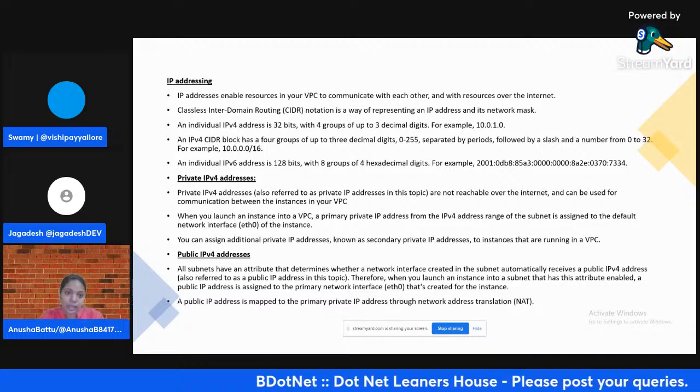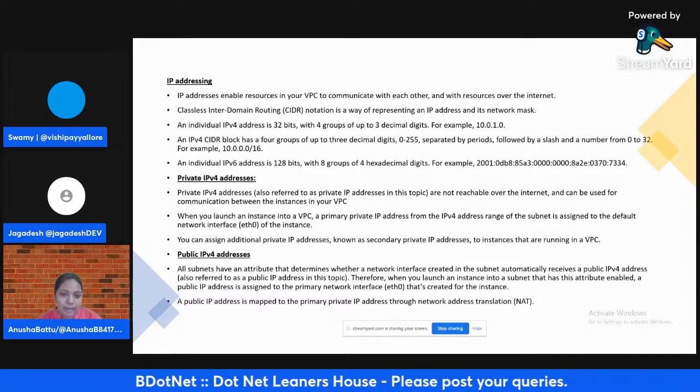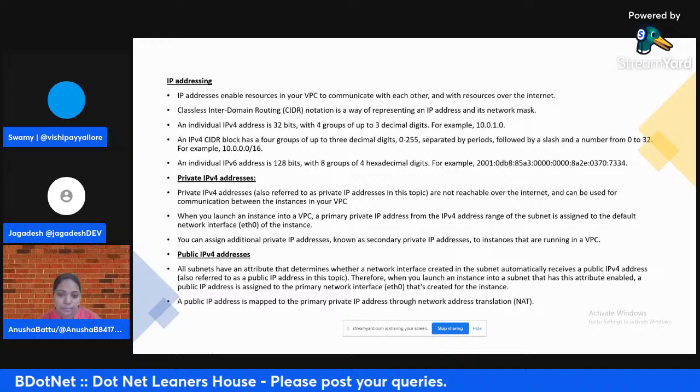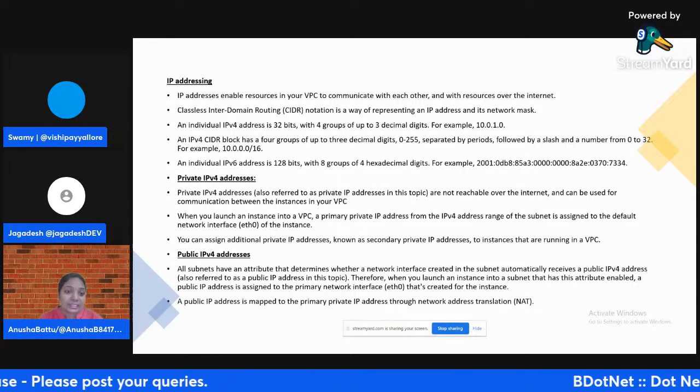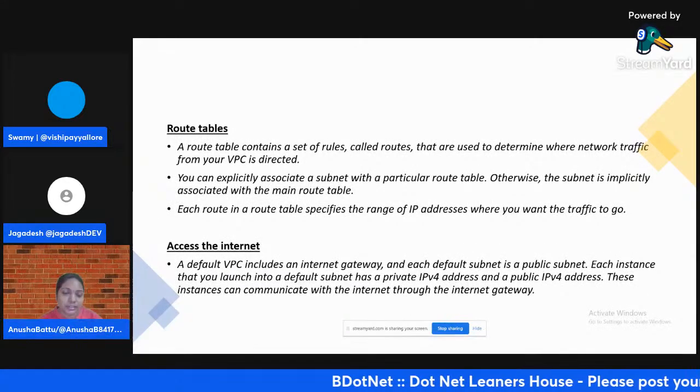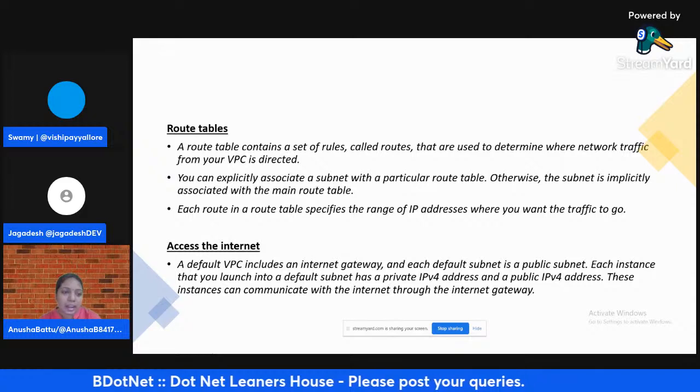Okay. And these private and public IP addresses, these two are mapped using network address translation. So this is the basic idea about how we are using IP addressing in these instances or VPCs. And another important topic is route tables.